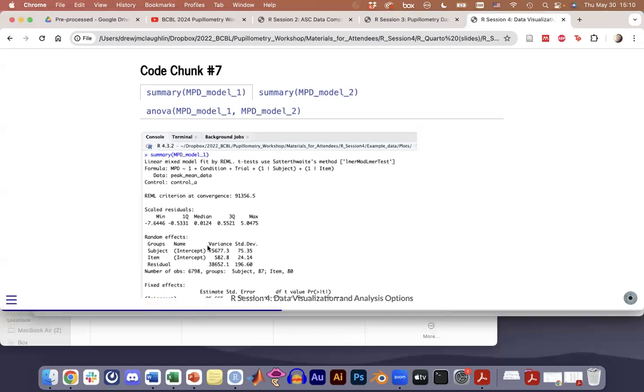You could do the car ANOVA and get the p-values on the ANOVA. Oh, really? Yeah. Nice. All the workarounds, because we love our p-values and we can't give them up.